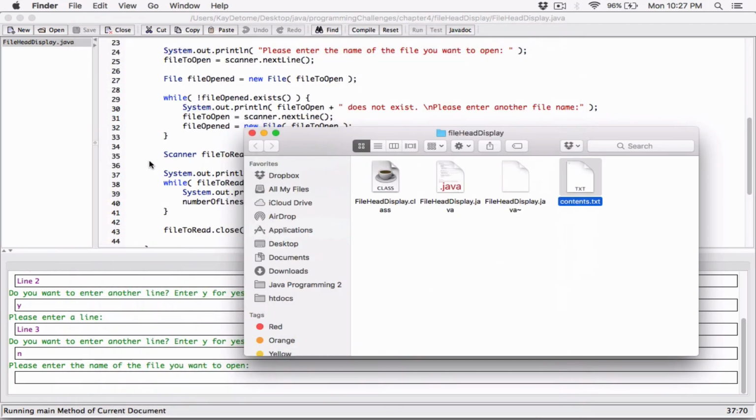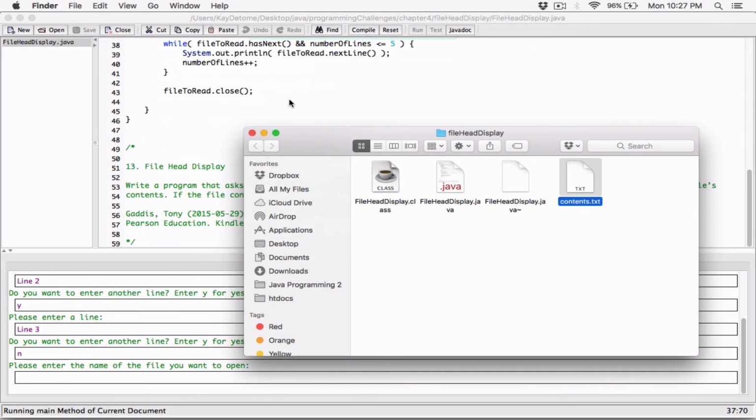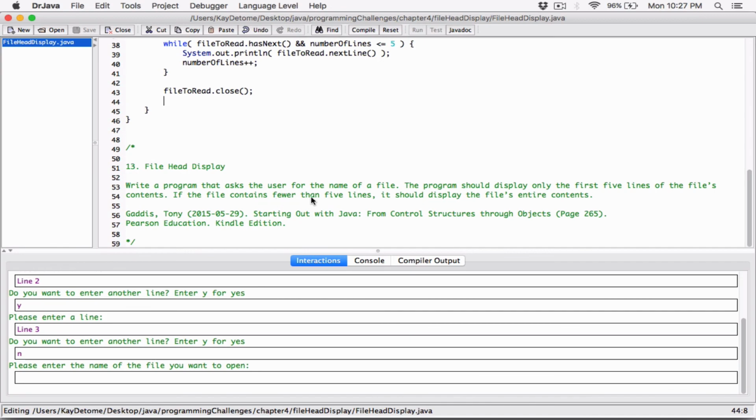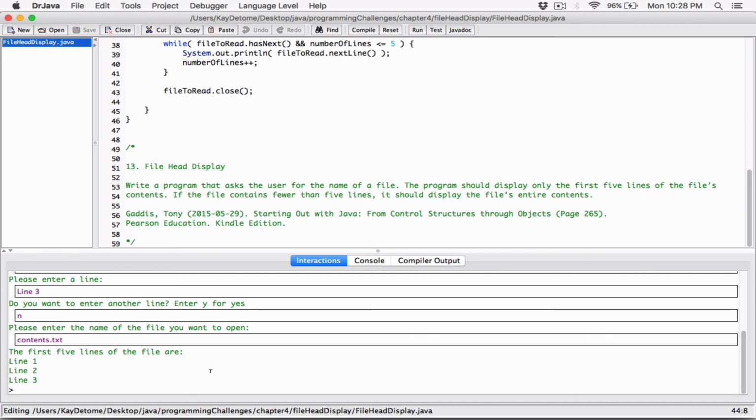It's less than 5, and the program says that if the file contains fewer than 5 lines, it should display the file's entire content. So I'm going to hit content.txt, hit enter, and it says the first 5 lines of the file are, just the 3. Although it's not 5 lines, it's still doing what the program is saying. It's still displaying all the contents of the file, if it's less than 5. If it's more than 5 lines, it's displaying only 5 lines.